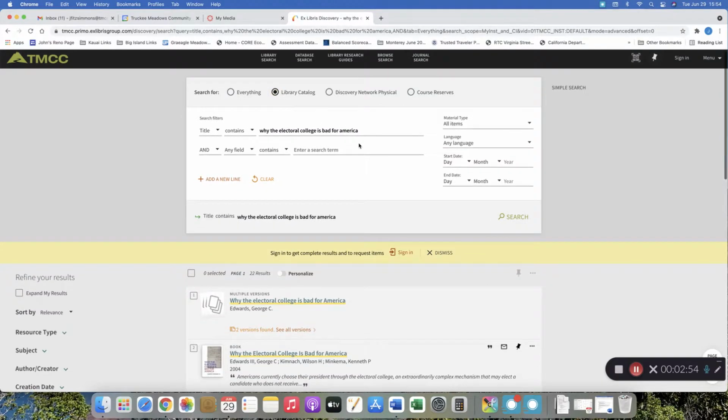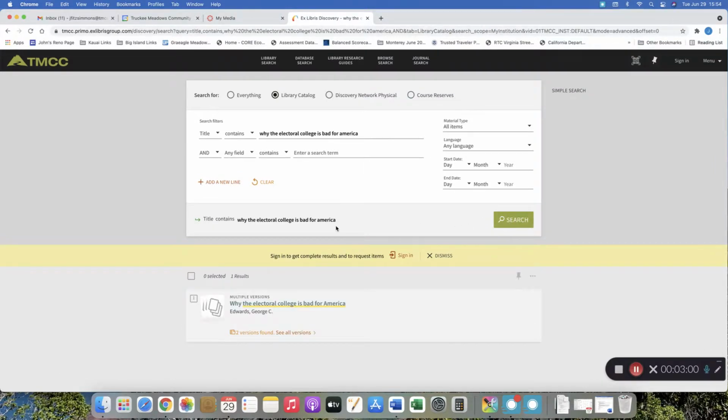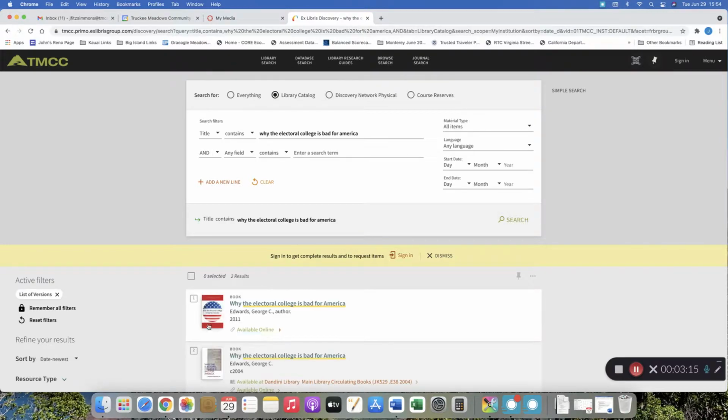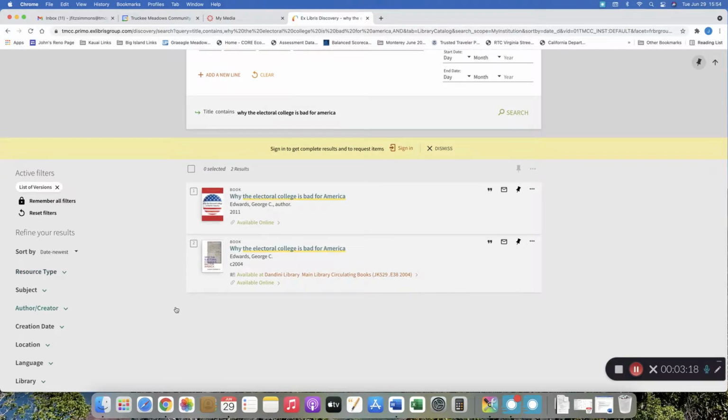So if we want to, we can say, well, I was actually looking just for the book. So let's go ahead and search again, just doing library catalog option. Now, wow, that cut us down to one item here. So Why the Electoral College is Bad for America. Multiple versions. So we can see here two versions of what we know to be a book. And this is interesting. So what we've got here is a newer item, a newer edition of the original book. And what we've got here is an older version, 2004, physically on the shelves, also available online.